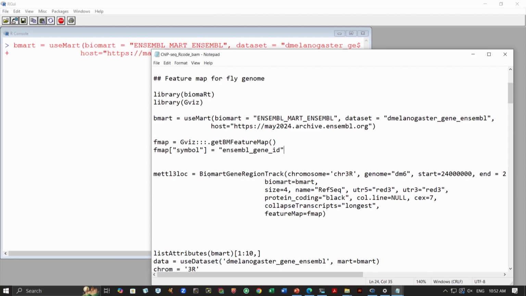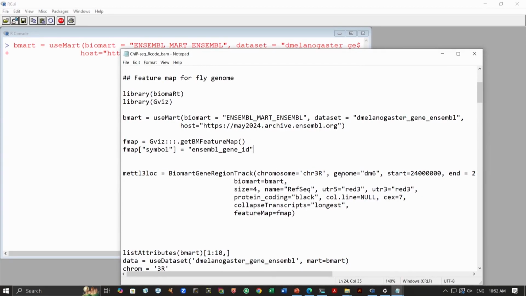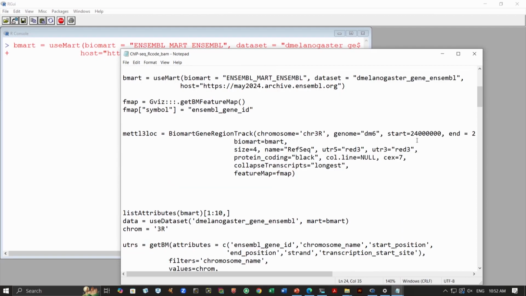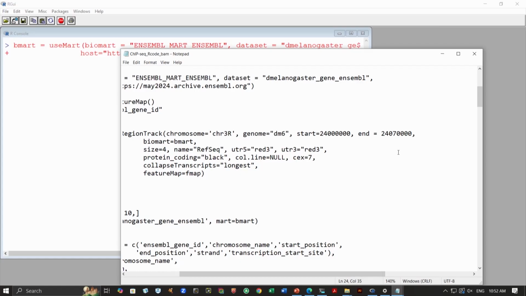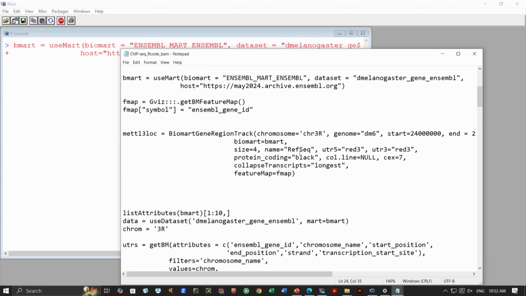Then we'll define the location of this gene, METTL3, from the biomarker gene region track. We'll specify chromosome 3R, genome version DM6, and the start position. We'll give the start position slightly before the actual location of the gene, and the end position slightly after the end of the gene. The biomarker used should have a name such as ChIP-seq, the colors, etc. This is something we'll use, and the feature map, this fmap that we'll define, we'll use for visualization later on.